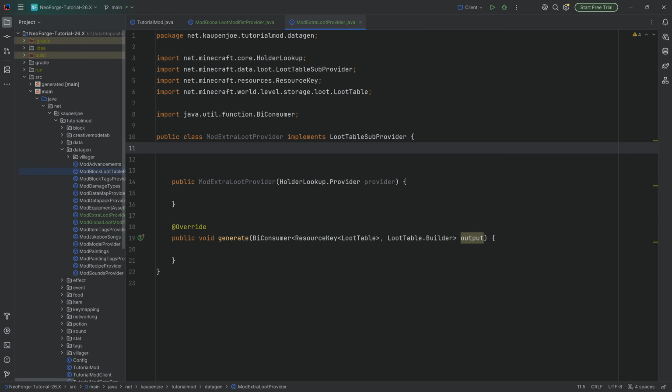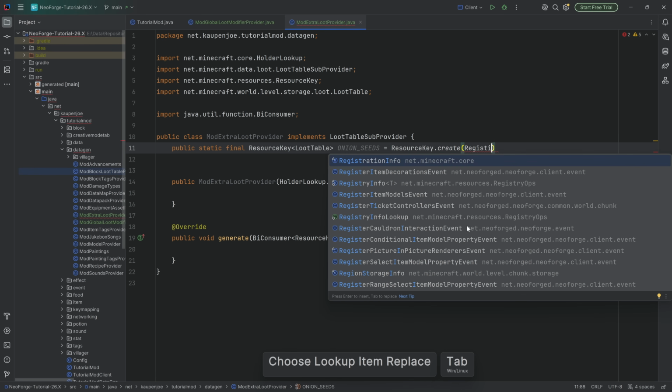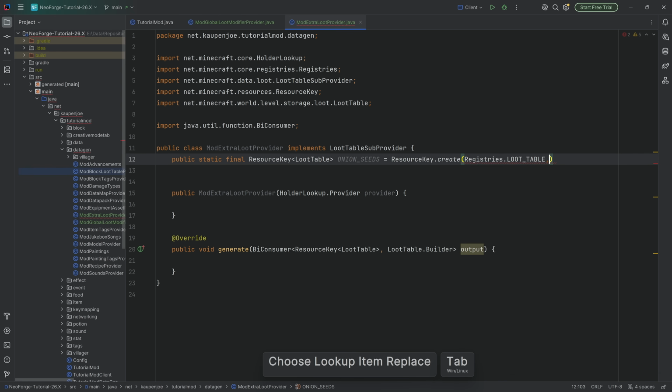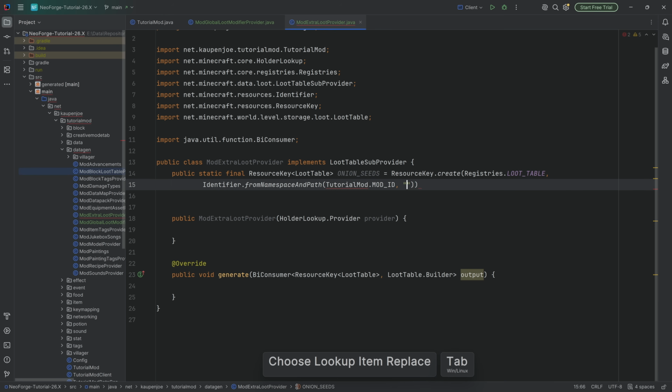And for each of our different loot tables, we also need a resource key. So we're going to get ourselves some resource keys, and I'll explain what is going on. This is the resource key of a loot table, and this is going to be, for example, the onion seeds equal to resource key dot create registries dot loot underscore table, and then this is going to be an identifier from namespace and path with tutorial mod.mod ID. This is going to be under extra / global loot modifiers / onion seeds.